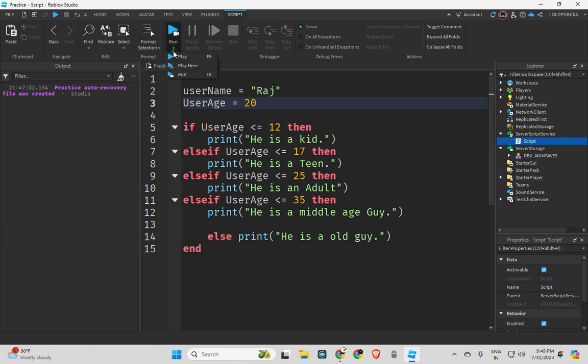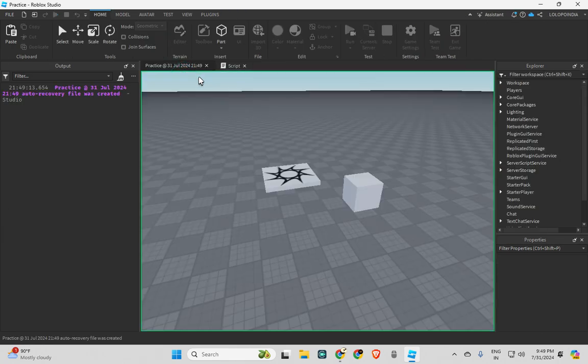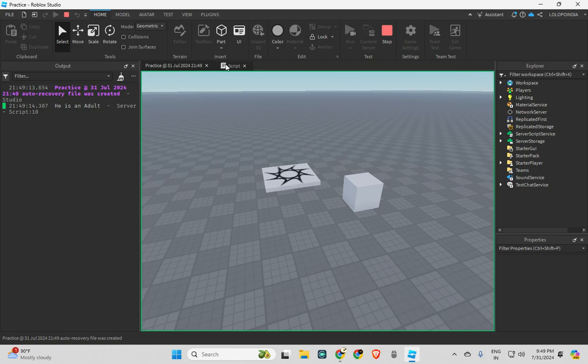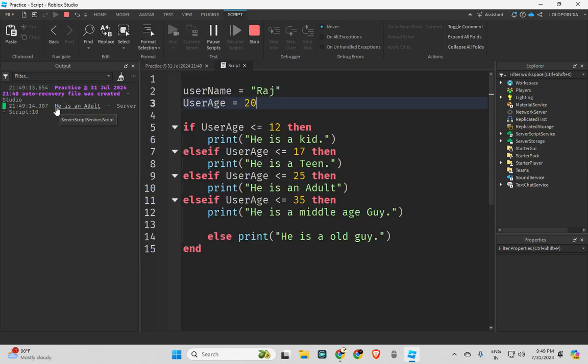And now let's go and run the code. Boom. Okay, so now you can see it printed he is an adult. Why is he an adult? Because here is the condition that he is smaller than or equal to 25. So all these conditions are false. He is not smaller than 17. He is not smaller or equal to 12. That's why it printed he is an adult.